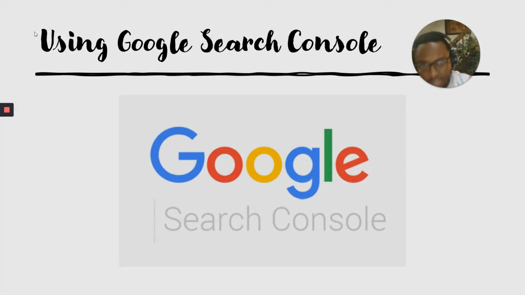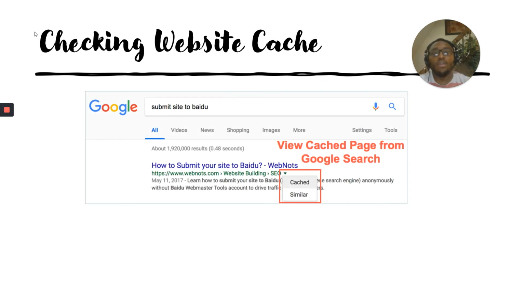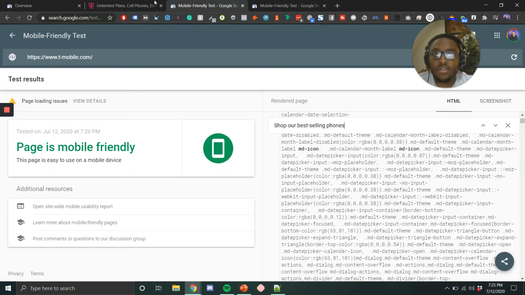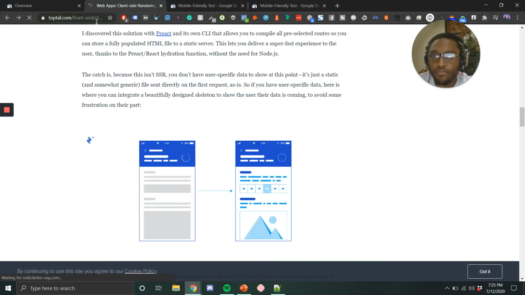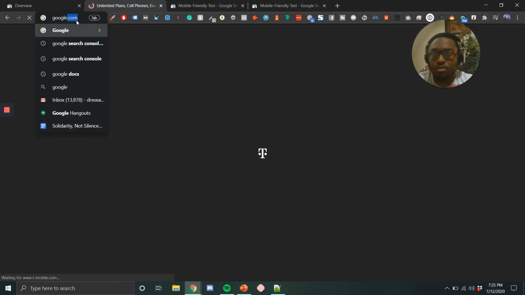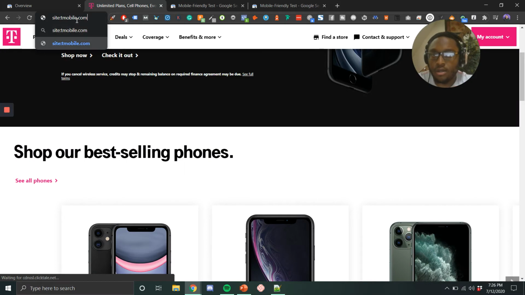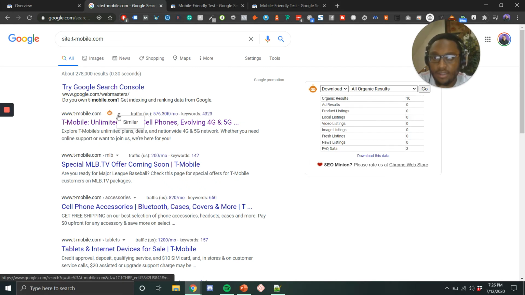So the first method was looking at Google Search Console, and the second one is going to be looking at the cached version of the page that's being indexed. Let's just take a look at that real quick. Let's hit the back button right here. Whoops. Google, actually, site:tmobile.com. I forget if they have a dash. I think they do. Let's just look at the cached version.